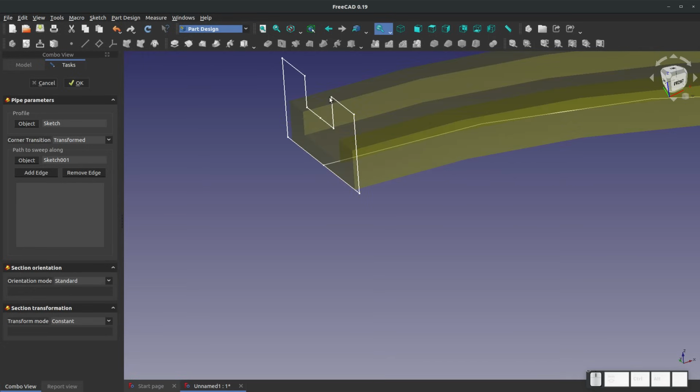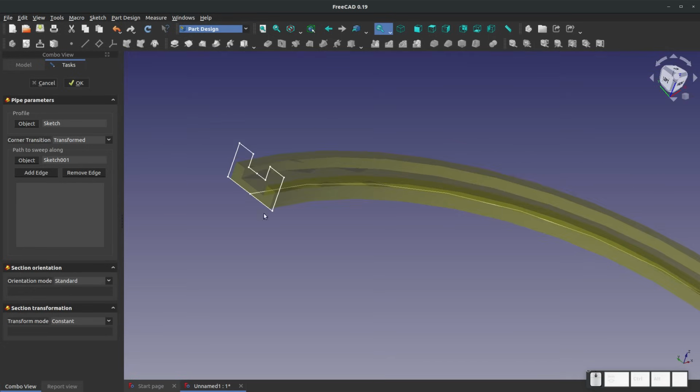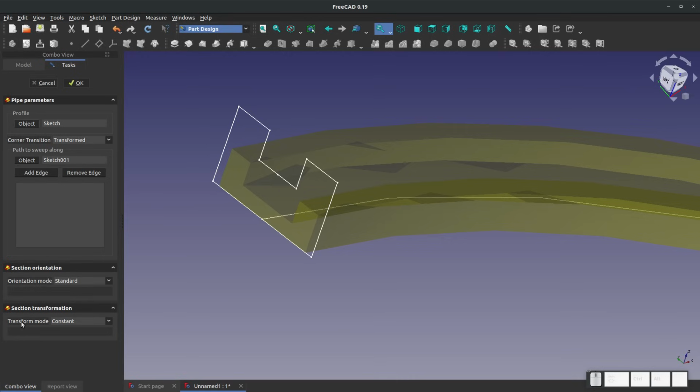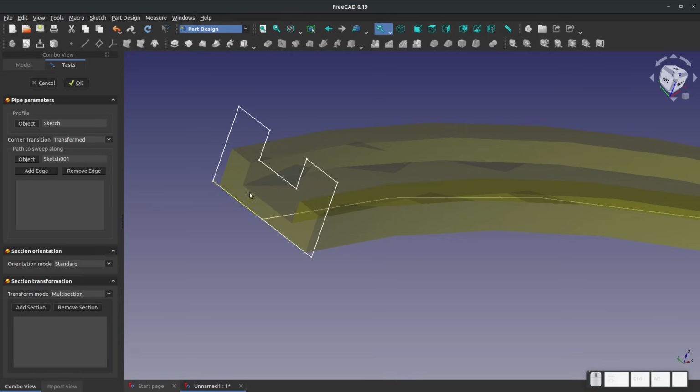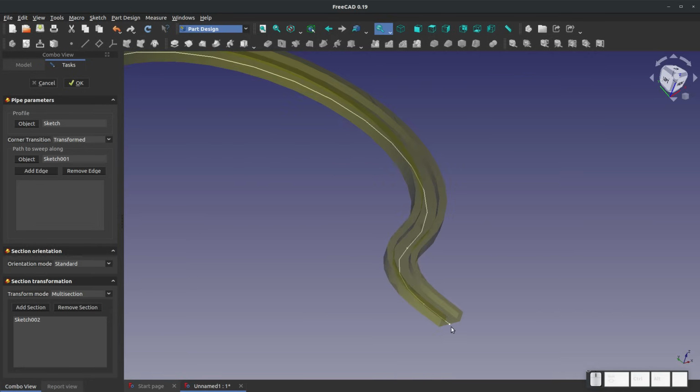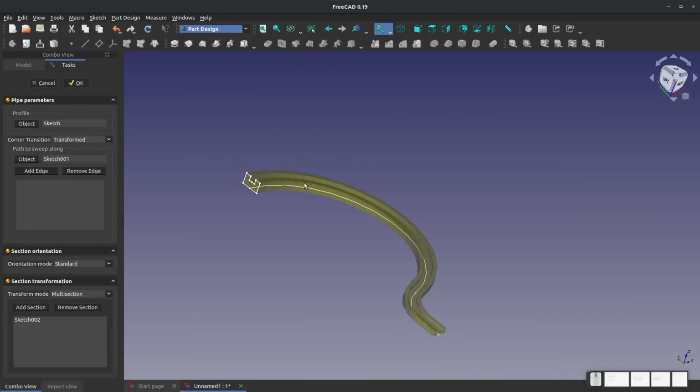We're going to change it into this shape with different dimensions. So for transform mode, we're going to change it into multi-section, and we're going to add our end sketch. And there you have it. You can see how it slowly becomes bigger until it changes into this new shape.